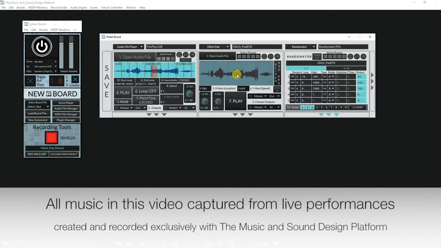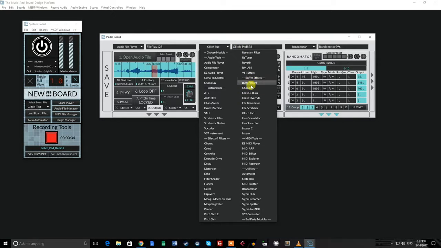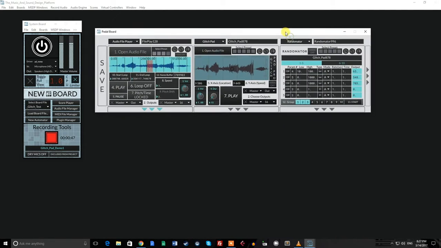The Glitch Pad is one of our most straightforward effects with only a handful of parameters, but the output results can be really striking. The Glitch Pad can be found in the Buffer Effects section of the module's menu, since the process relies on loading an audio file into a buffer in order to get a result. I've already got an instance of this module loaded into a pedal board, alongside a file player and a randomator, each of which we'll return to in a moment.